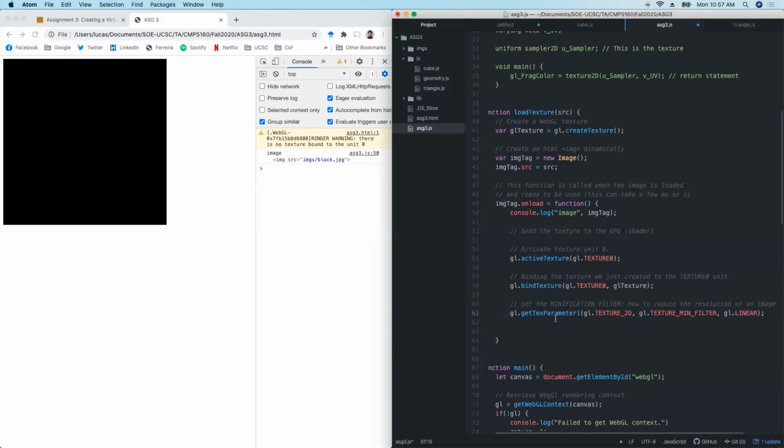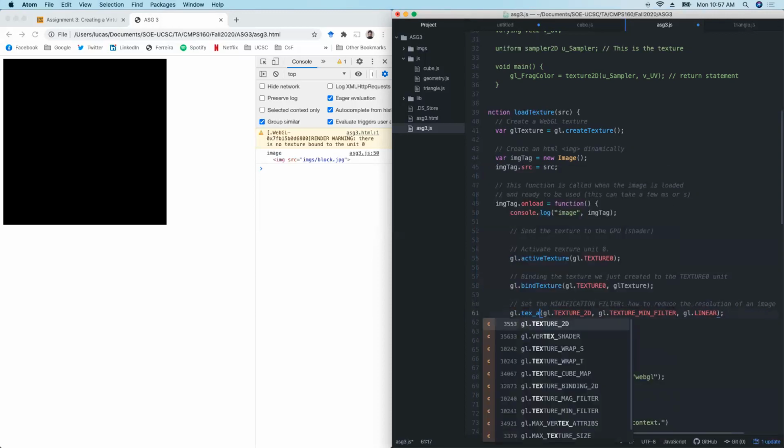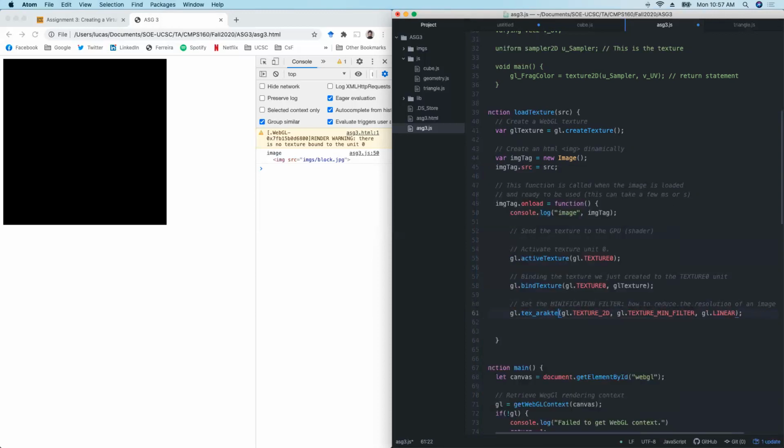Oh, and it's not get parameter, I think I did it. It should be texParameter. Let me double check. I have an autocomplete here. Parameter. I don't think it. No, underscore. texParameter. I don't think it has it here, but that should be it. Okay, let's go. Keep going.